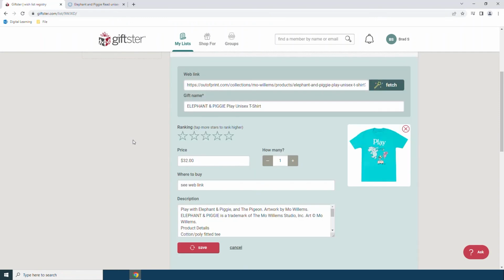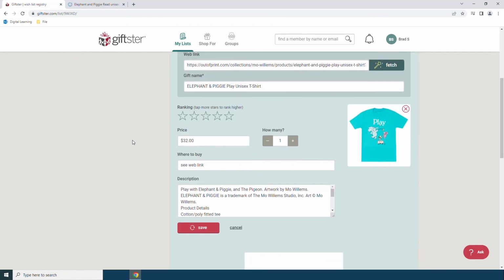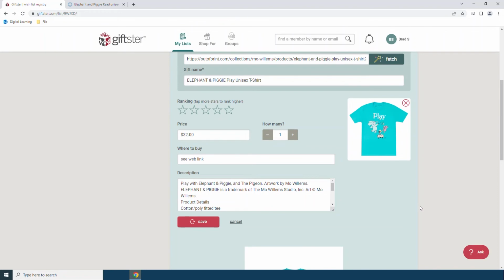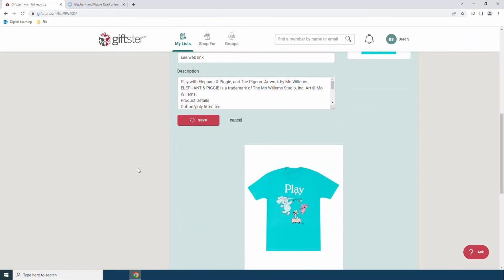Here we see it pulled the shirt. There's a picture of it. It's got the price on there, the gift name, and it even adds a description on there. This is the quick way you can add an item. And then I can add the ranking and save that item, and it will be added to my list.